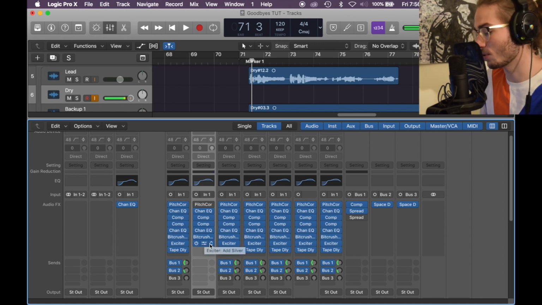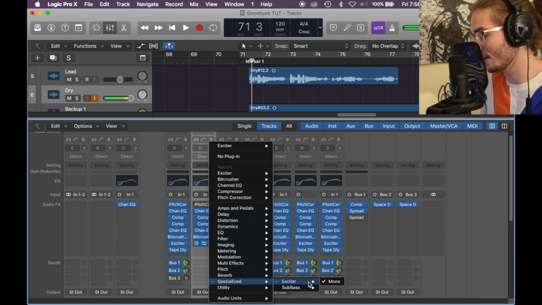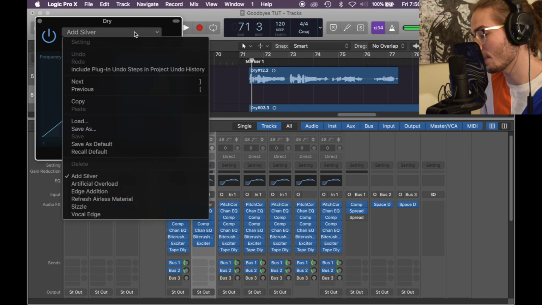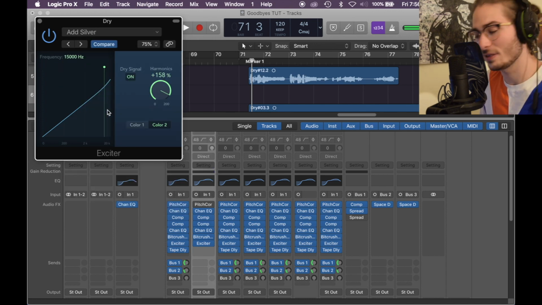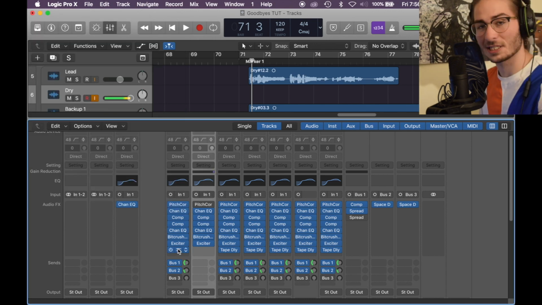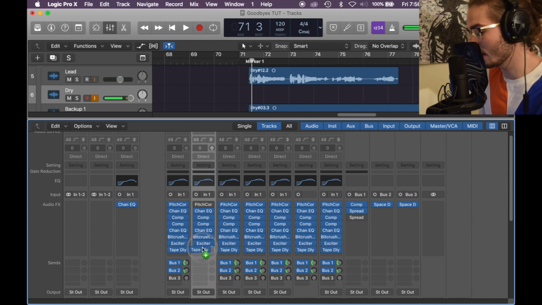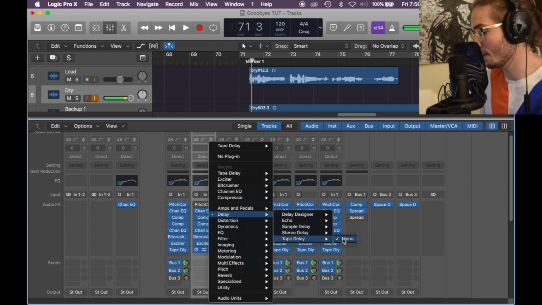No, it just makes it a little crispier. Specialized exciter mono. Go inside of it, you want to click up here, add silver, and then you got right here the exact thing I have. And then we want to add some flavor to it, so we put a tape delay on it. Tape delay is found in delay, tape delay mono.